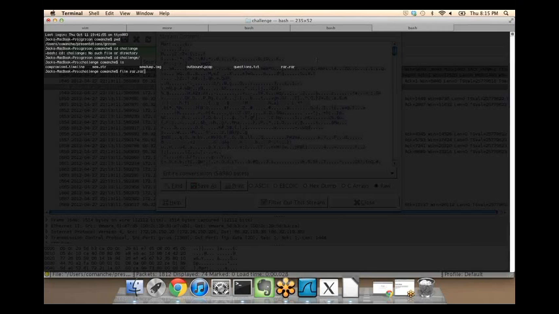RAR. Enter. So let's try to unrar it. Unrar, space, E, extract. Oh, rar.rar.